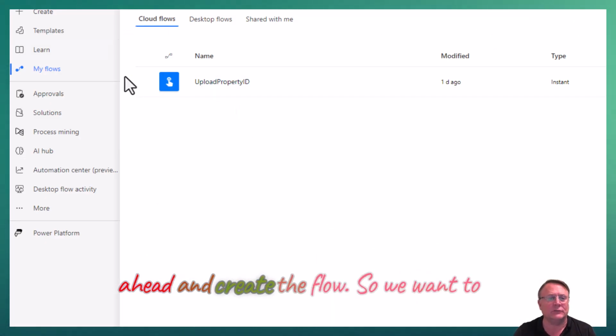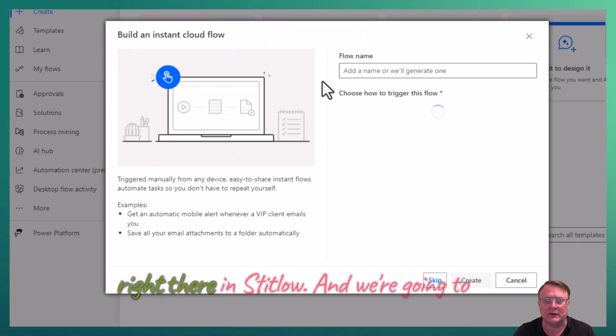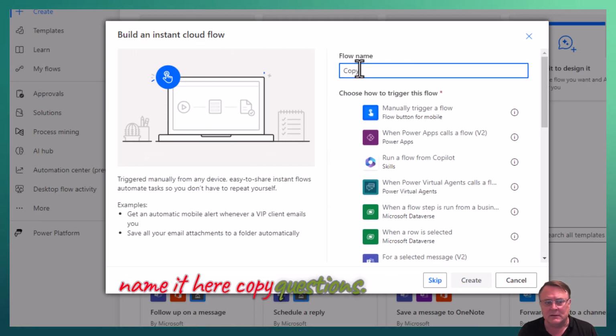So let's go ahead and create the flow. We want to create a new flow. We're going to hit create right there, instant flow. And we're going to name it here, copy questions.